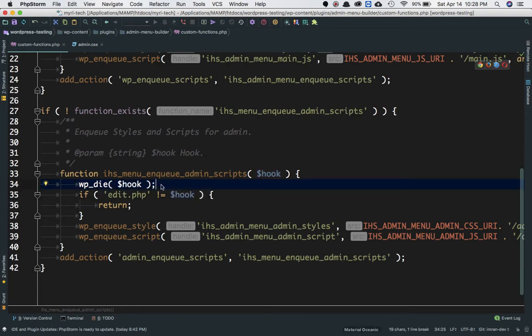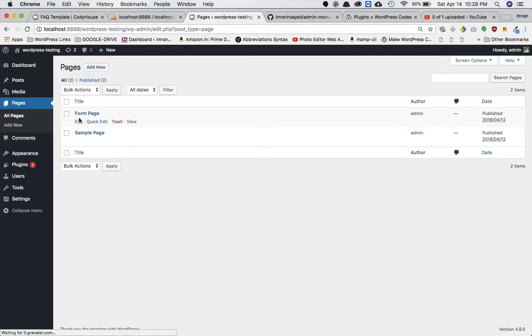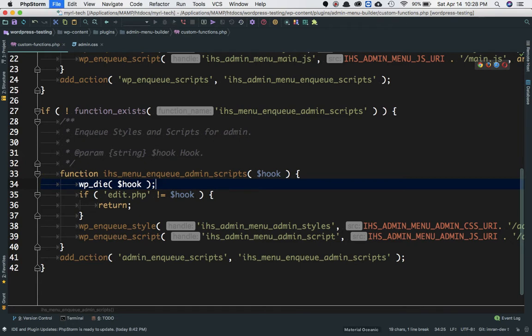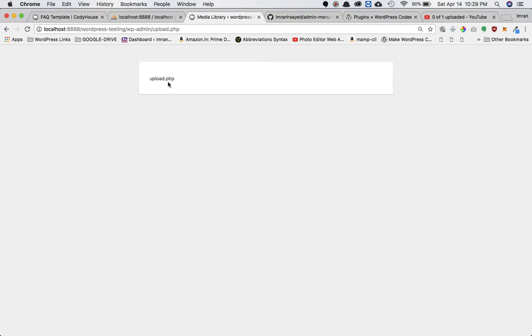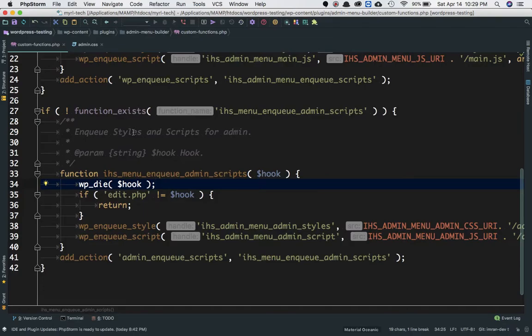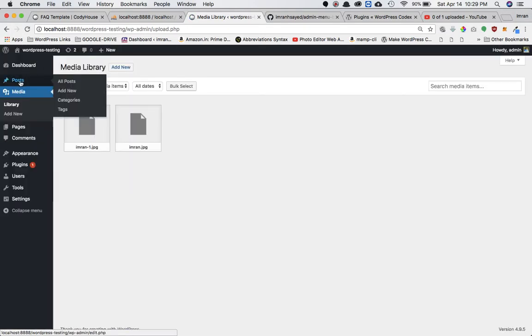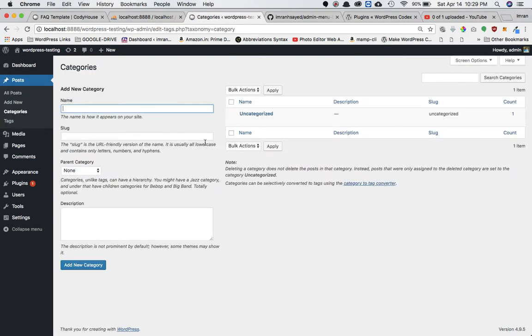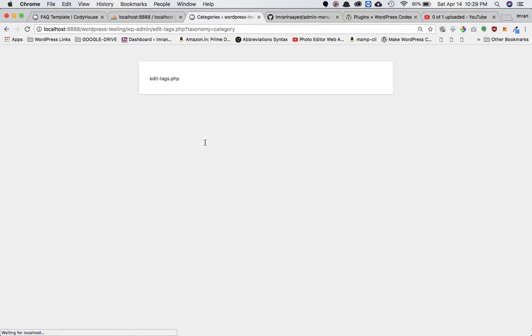Okay, if you want to see about the other pages as well, you can do that. All you have to do is uncomment this again. Go to, let's say, media. Let's see what hook that is. So you can see upload.php. Similarly, if you want to apply your JavaScript and CSS onto the posts, just go onto that page. Let's say categories. I want to do it here. So just uncomment this, refresh the page, and sure enough it's edit-tags.php. That's the name of the hook.